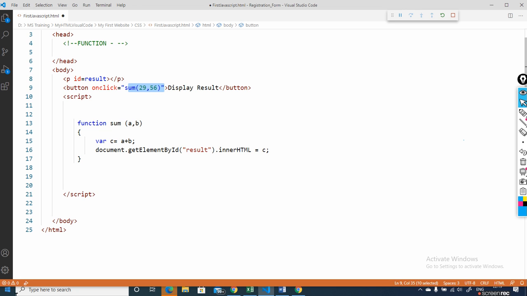On click: once I click, here what happens is it checks that on click. On click is a button event. A button has different kinds of events, which we will cover in the events video.